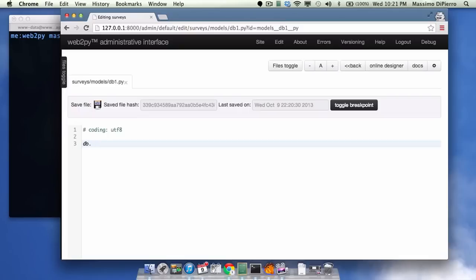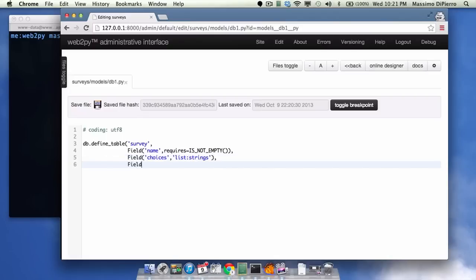So first thing we need is to define a table, survey, and a survey is going to have a field name, which we're going to require that is not empty, and is going to have a field choices, which we're going to make a list of strings, and we're going to have a field of results, which is going to be a list of integers.